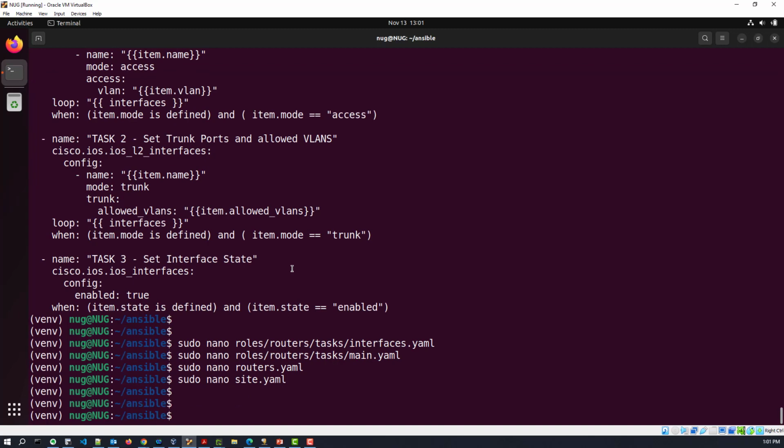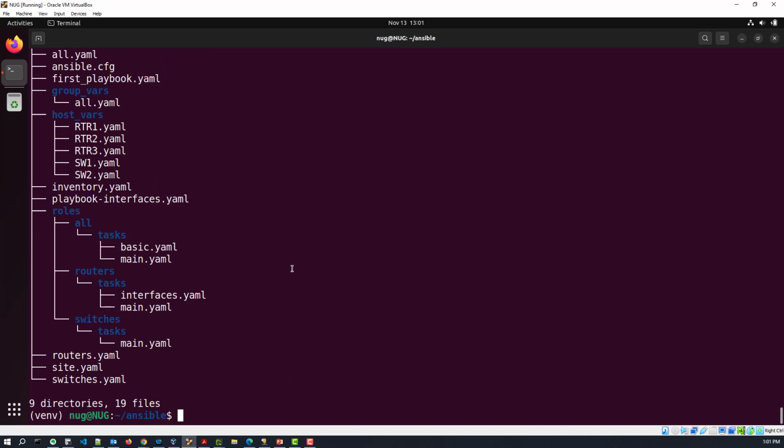Okay, so I've moved all the tasks over. Let's look at our structure. Let's also remove this playbook. Oh, I'm not going to remove it yet, actually, because we still have switches on there. But there's our interfaces, which are simply the tasks from here that relate to the routers. Copied and pasted them here, and then imported here.